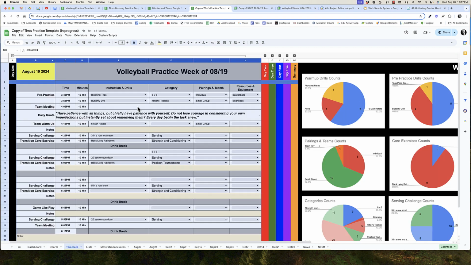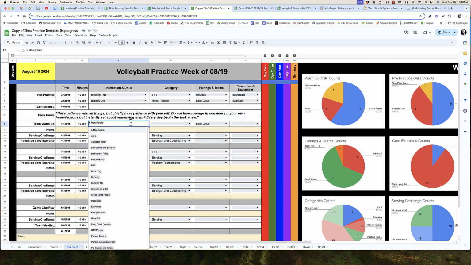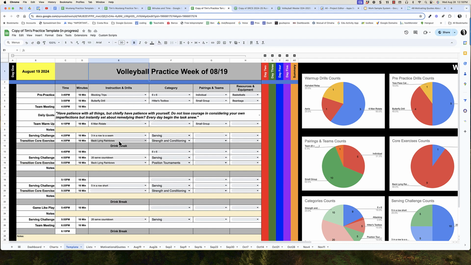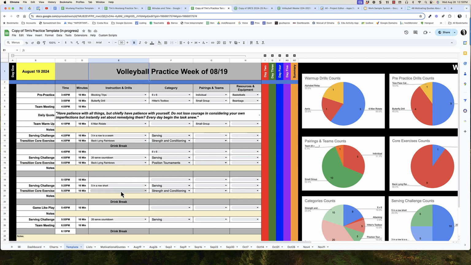And frankly, we started with this day one template. And here's a few things that we did. We basically set up all these drop-down lists. So this is a pre-practice drill. This is a pre-practice drill. This is a team warm-up, again, from the team warm-up drop-down. This is a serving challenge. And you can see how we've applied these throughout. Here's the core transition, core exercises and so forth. So we have all of those different drop-downs that we're using. Here's our different categories, here's our pairings, and here's our resources. And these are all drop-downs that the user can just fill out, starting with a blank, of course, when you're just getting started. Then here we put in this date, August 19th.